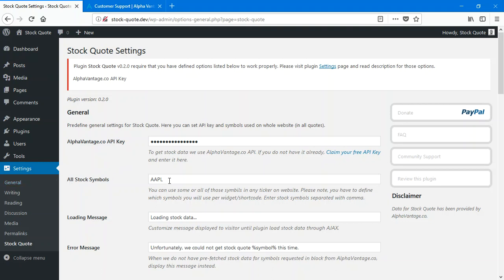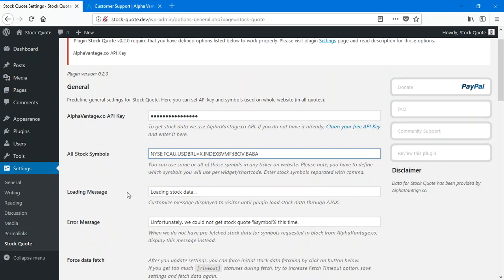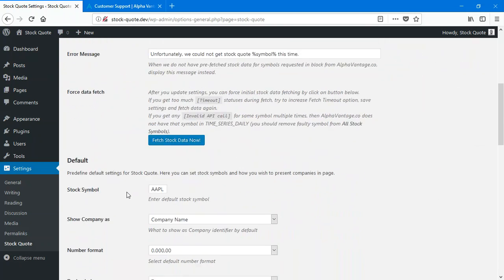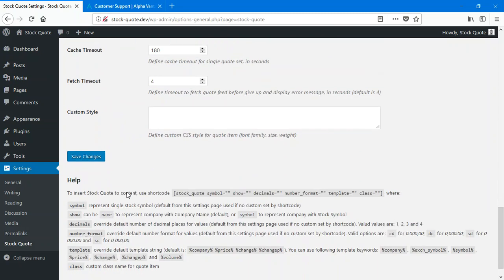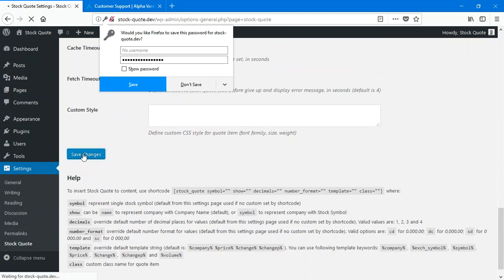Enter all stock symbols you will use on whole website to this all stock symbols field. I will use, for example, some different set of symbols than the default one, and then go to the bottom of the page and save the changes.